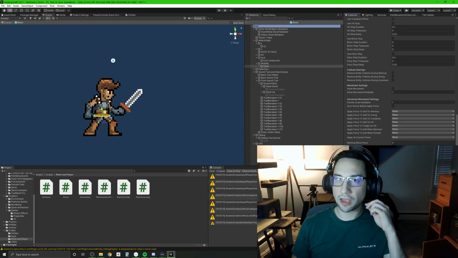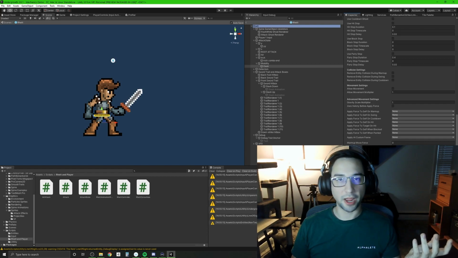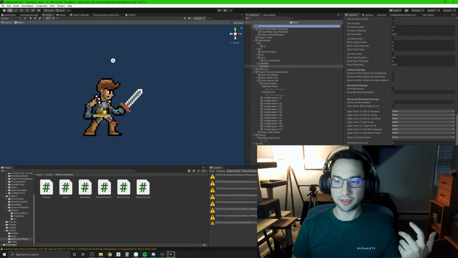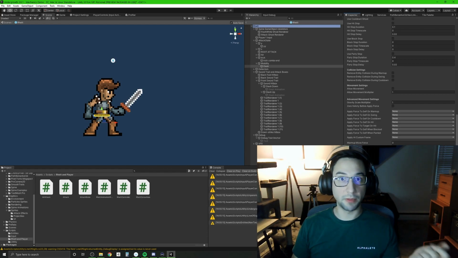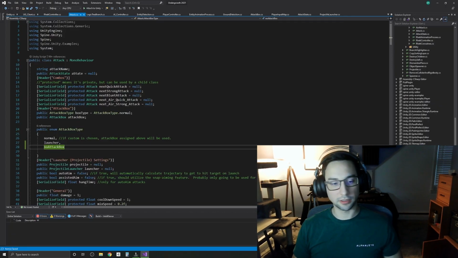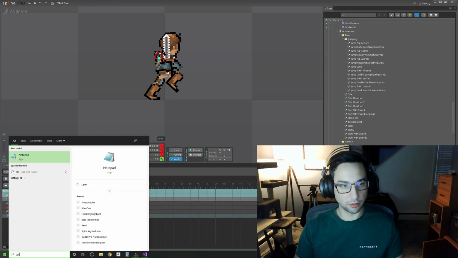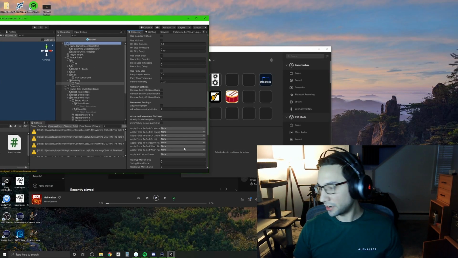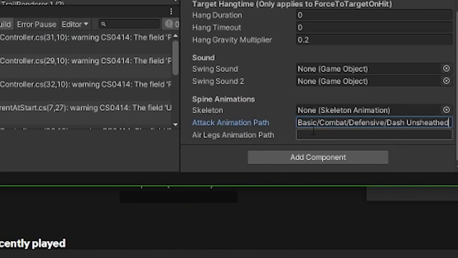Okay, the first thing I'm going to want to do is set the animation path. This is how the code accesses the animation for the attack. Another benefit of using my attack system for the dash move is that it's already pre-built, so it's already going to implement the animations for me. All I have to do is give it the animation path in Spine. Perfect. Let's take a look at that path. All right, let me just write it down here. I'm going to paste that in right here.